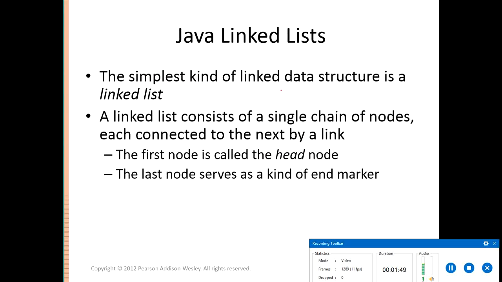The simplest kind of linked list data structure is the singly linked list. Although we have singly linked list, doubly linked list, and circular linked list, we are going to only talk about the singly linked list. So a linked list consists of a single chain of nodes, something like this. These are the chain of nodes which are connected to each other with the help of links.